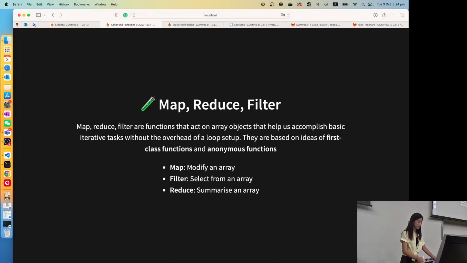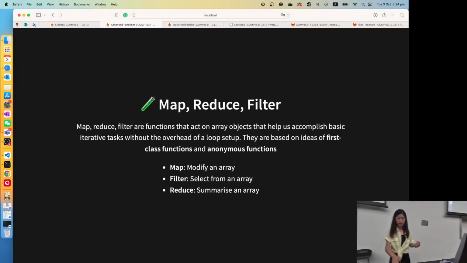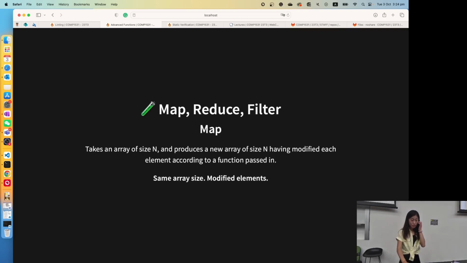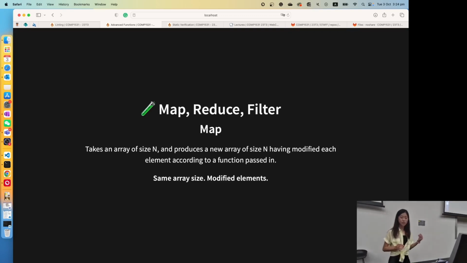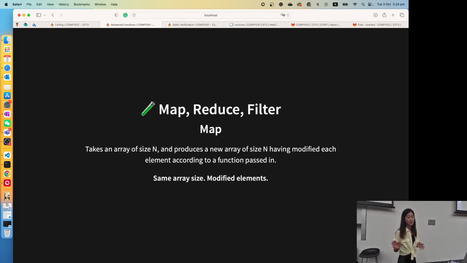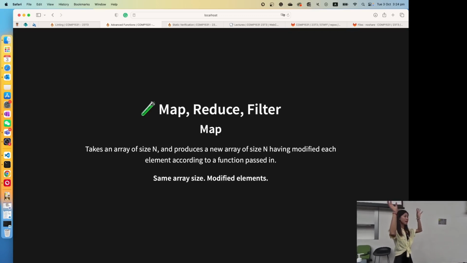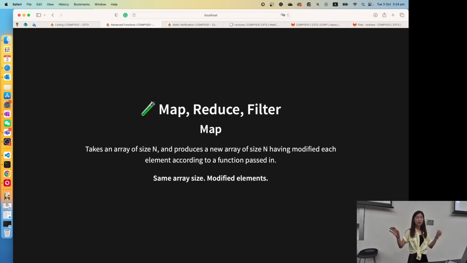Now let's explain how we use map, filter, and reduce. Let's have a look at map first. We take an array of size n and produce a new array of exactly size n, but modify the elements according to a function that we pass in. So the array size is the same, like where we changed the red color dots into blue color dots. The size is the same, but the value changed.